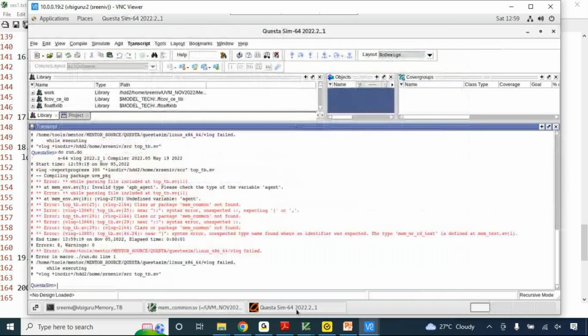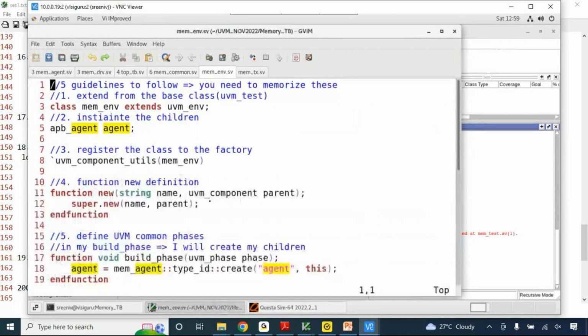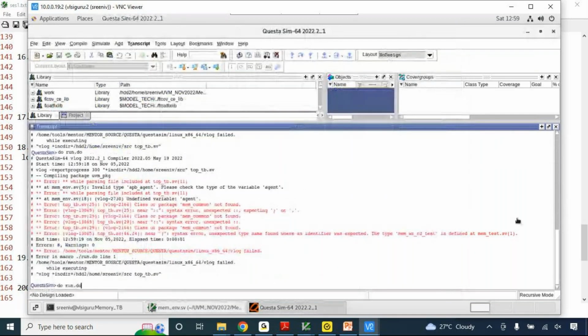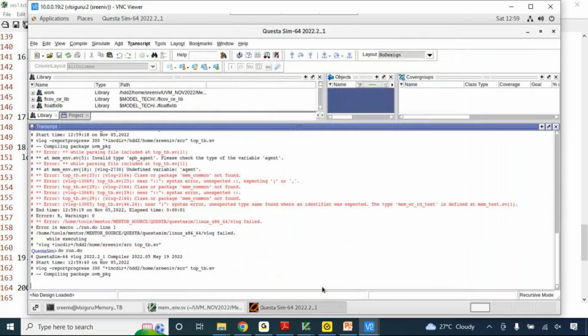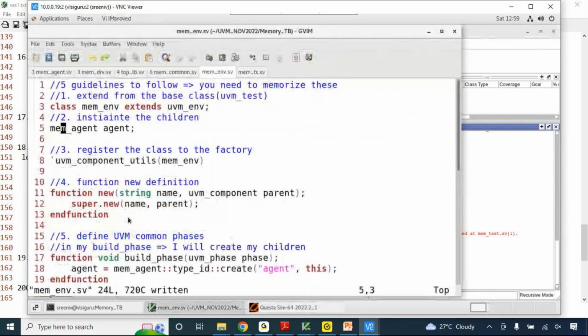There's only one last thing. APB agent. I'm using APB agent, but I should use mem agent in the mem environment. APB, just change it to mem. Mem common not found, line number 25. Line number 25 of TB, line number 25.